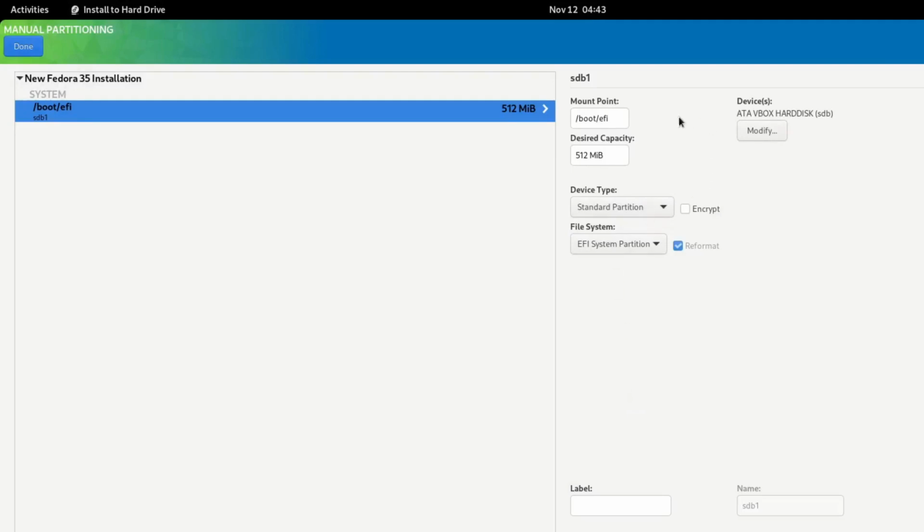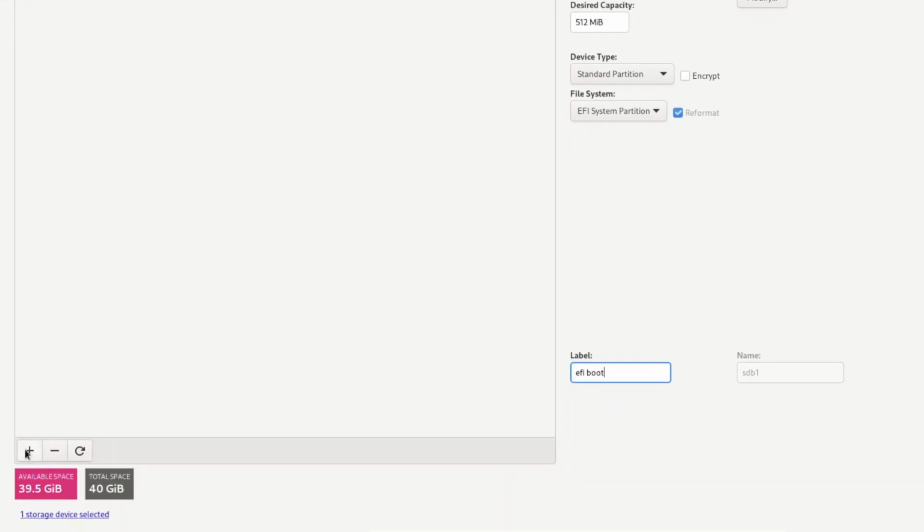If we have a look up here, we can see the mount point is /boot/EFI. Desired capacity is 512. It's a standard partition, and it's an EFI system partition. Because that says EFI system partition, it should automatically make it FAT32. The label here is EFI boot. Let's make a label there. Now we've got available space changed. I've got 39.5 gig left, so we're going to add a new mount point.